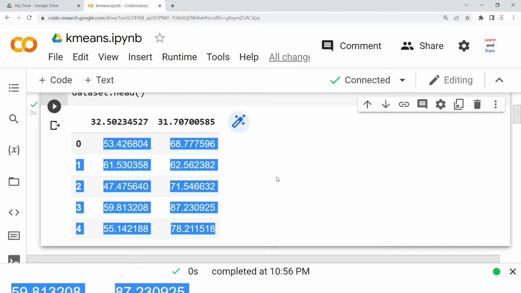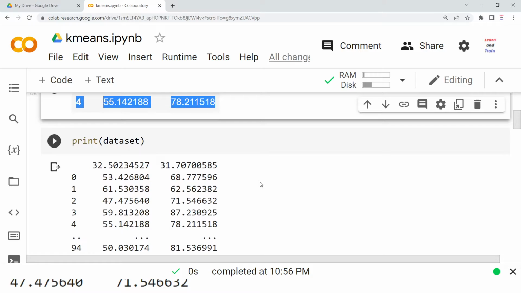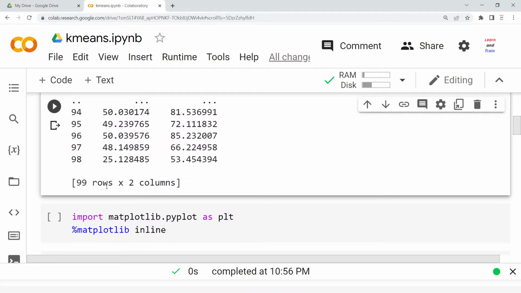So here this data set is having two features, x1 and x2, as I explained in the theory class. Which is printing the data set, which is having 99 rows and two features, the data shape.